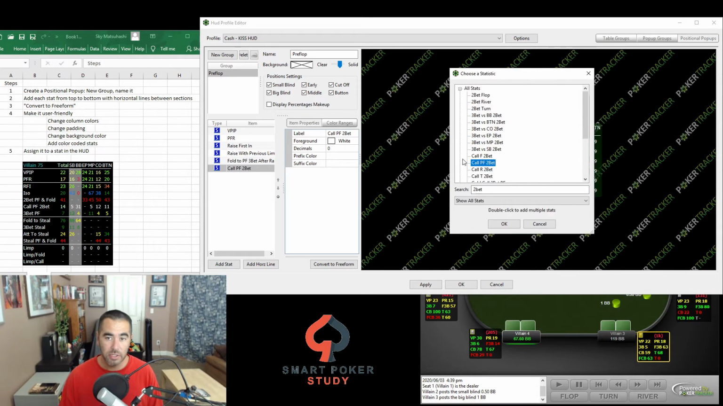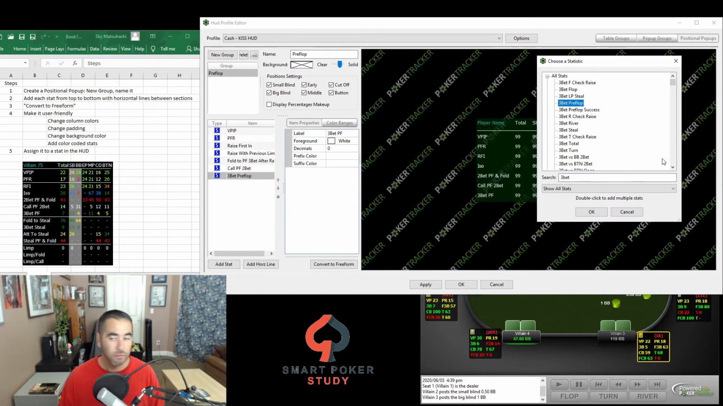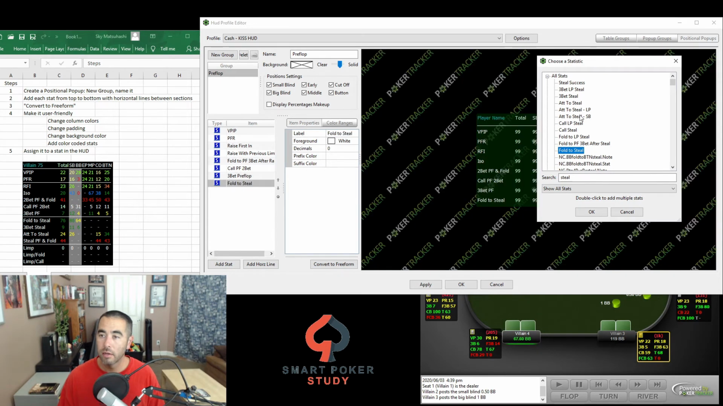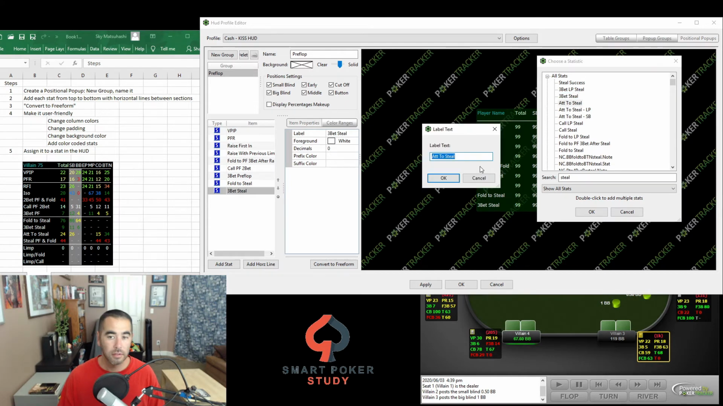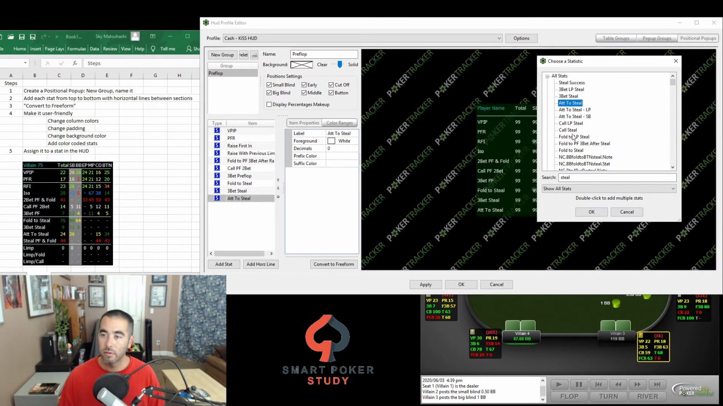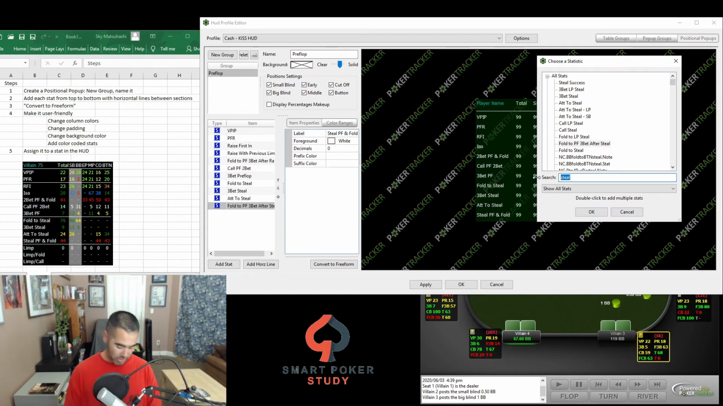it gets entered in. As we can see, it's slowly building out right here. Next is 3-bet. And then fold to steal, 3-bet steal. So just put the word steal in. Fold to steal, okay. 3-bet steal, okay. Attempt to steal. Fold to PF 3-bet after steal. Nice, so we've got all except our limp stats in now.